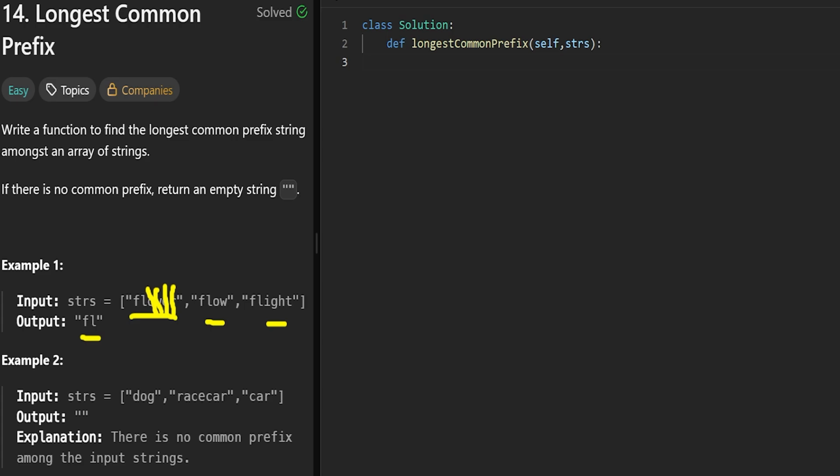Now take a look at this example. First, we assume the first string is the prefix, and we're going to save it into the variable called prefix. So dog is our prefix right now, and we use dog to test against each and every string in the list and shorten the prefix accordingly.